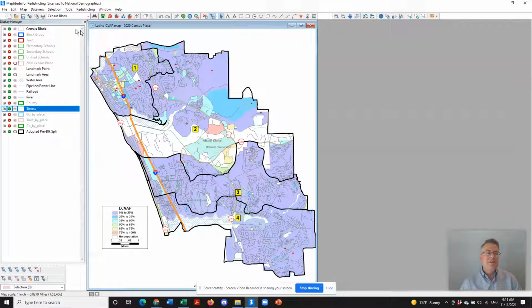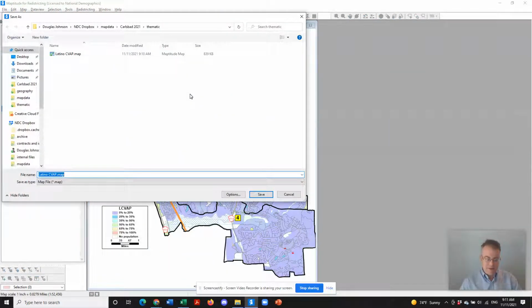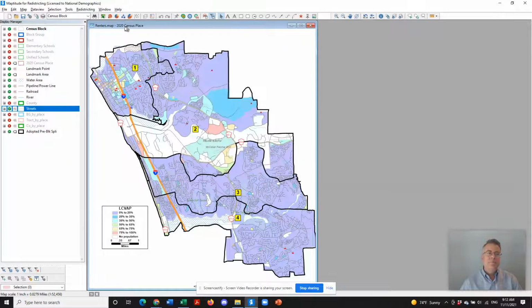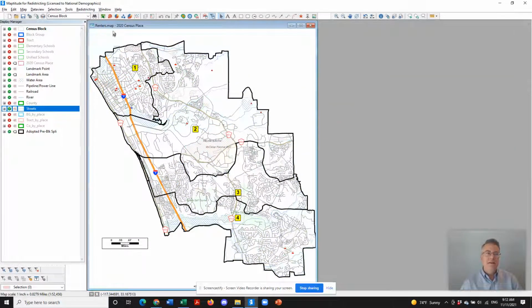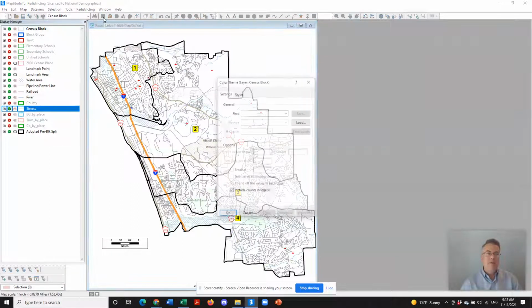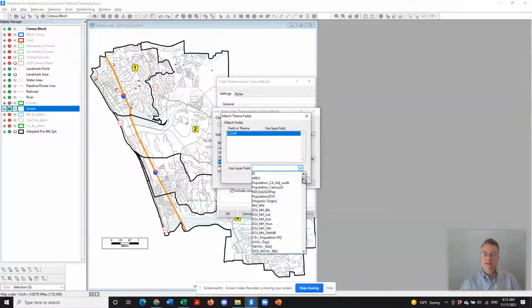So let's go through this again, but for a second one. So I'm going to save this map. Now let's call it Renters. Again, census block is my active layer. Go to my theme map, color theme map wizard, and remove the Latino CVAP. Go back to the theme wizard. Load. It's going to remember the coloring schemes settings file. Ethnic thematic. And now let's do Renters.